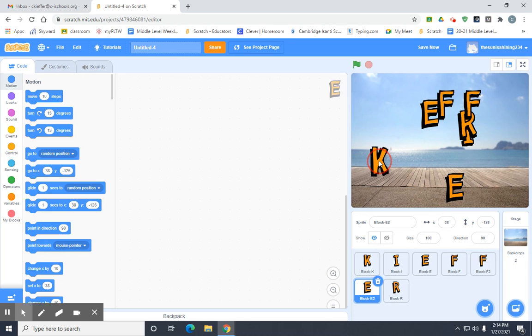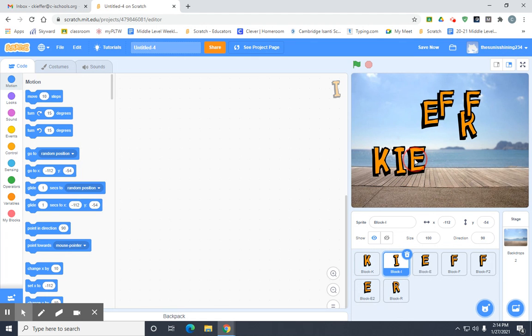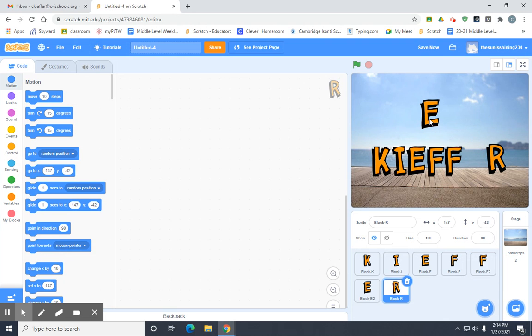I'm going to set it right on the boardwalk here just for fun. Okay, get the I right there, get the E right there, F and R. Whoops, I do know how to spell my last name. Here we go. E right about there and R right about there. Okay, so now we have all the sprites. We got the background, what we need it to be.